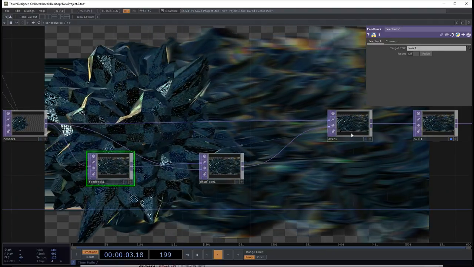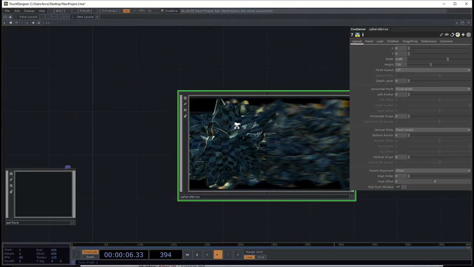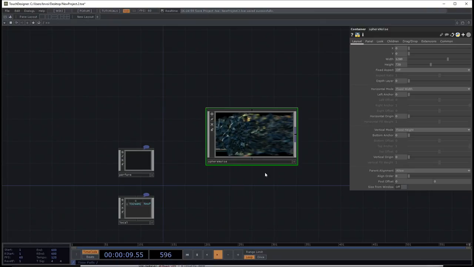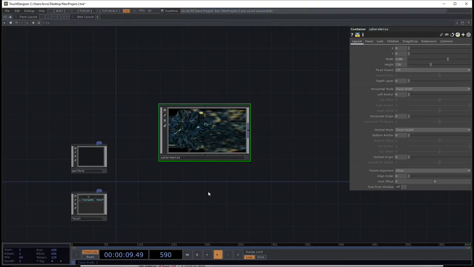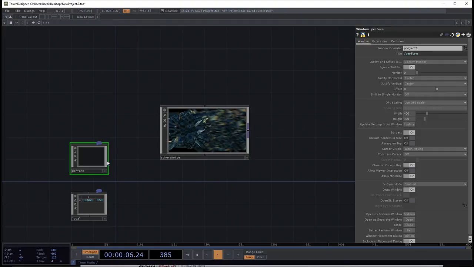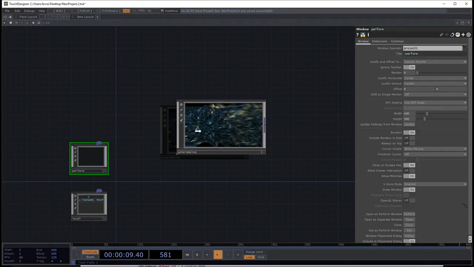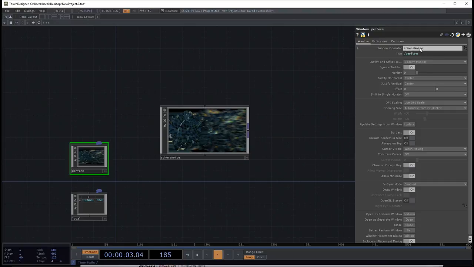So from this point, we can just use this as a, you can output it onto a window component with the window component as you did in the last class. You could make it a full screen thing. So it might be a good practice. I'm just going to select the perform component here and drag my sphere noise onto the window operator. For you, it would be project one. I'm sorry, it's again the little confusion with my crash.